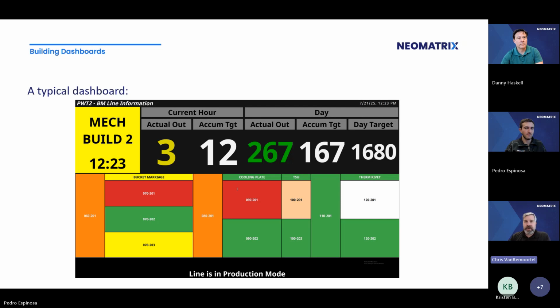070-201 is faulted, so we know that there's a problem there. And then we use logic to determine, since these are parallel, what is the actual state we want to display on the line above it. In this case, we've decided that if one's faulted, one's running, and one's overcycle, we're going to show that the group of those three is overcycle. Same with the cooling plate and so on. And this can be tailored to whatever the organization needs.